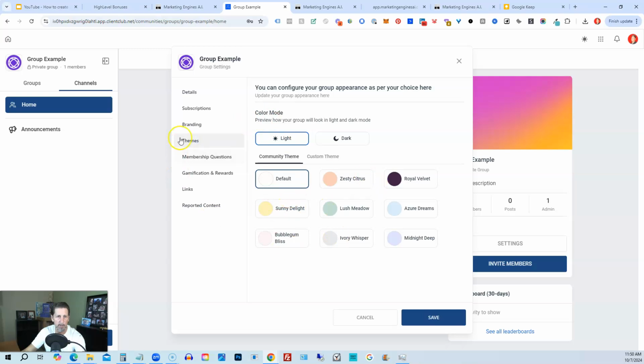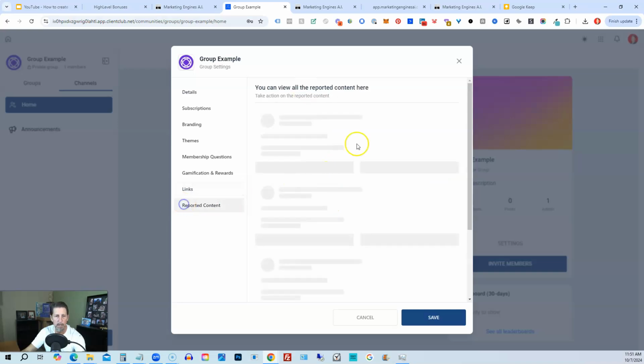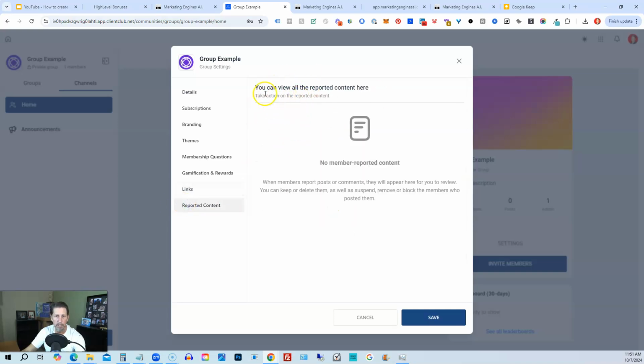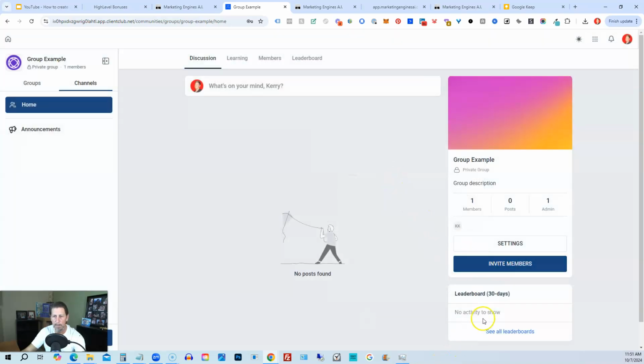Themes, you can change the color, themes overall. Membership questions, you can add those. Gamification and rewards, you can add that stuff. Under links, you can add additional URLs that'll show up in the sidebar on the right. Reported content, you can see any reported content by members all under there. You can invite members, you can see leaderboards, you can make posts.